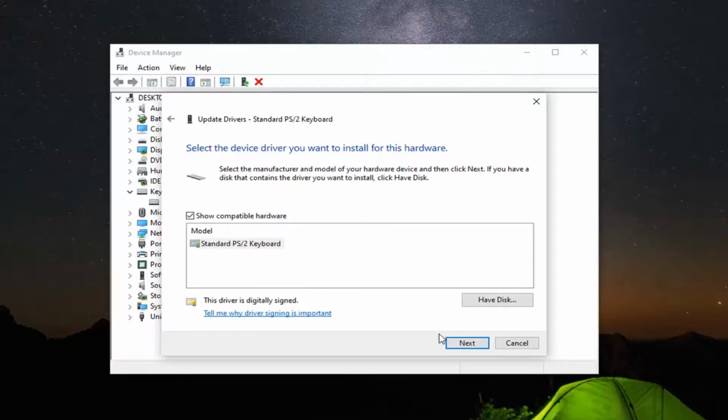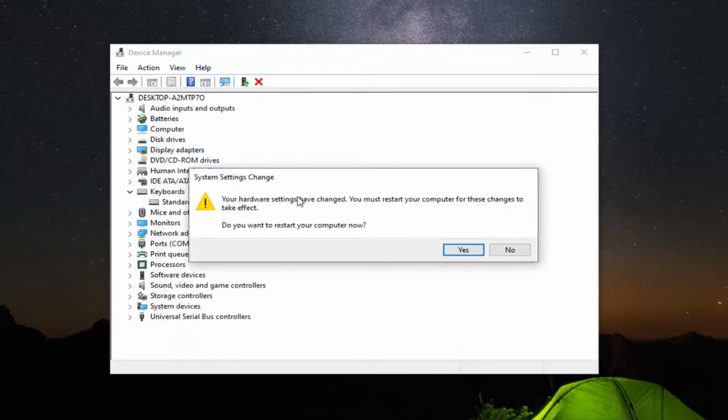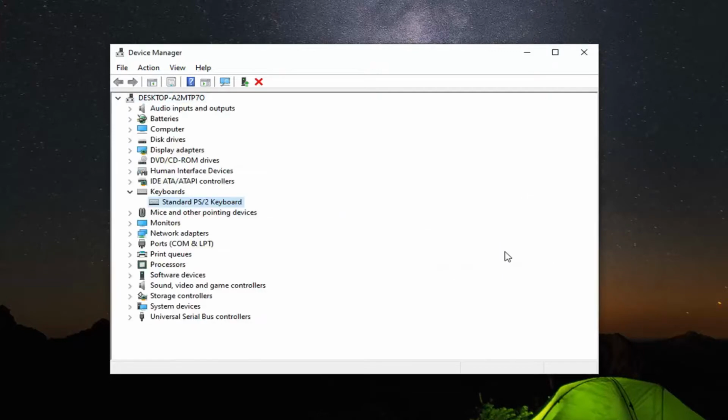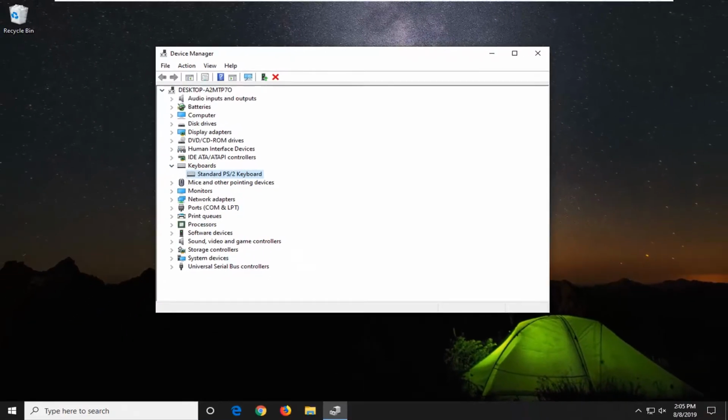Select the Next button, so standard keyboard, or it might be a little different in yours. Select Next. It should say Windows has successfully updated your drivers. Select Close. So your hardware settings have changed. You must restart your computer for these changes to take effect. You want to restart your computer now. I personally suggest selecting yes. However, just for the purpose of this video, we're going to select no for right now. But again, that's once you've restarted your computer if you're still having a problem. But hopefully once you've updated the driver and then restart, that should have been able to fix your issue.